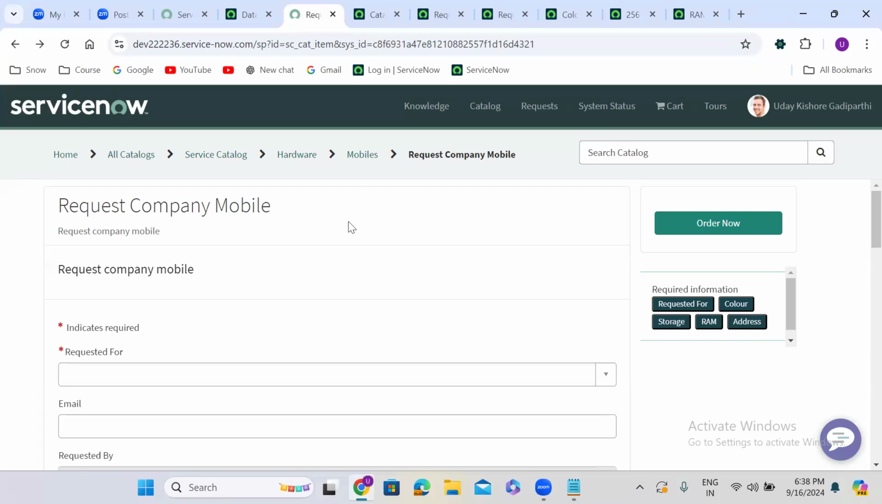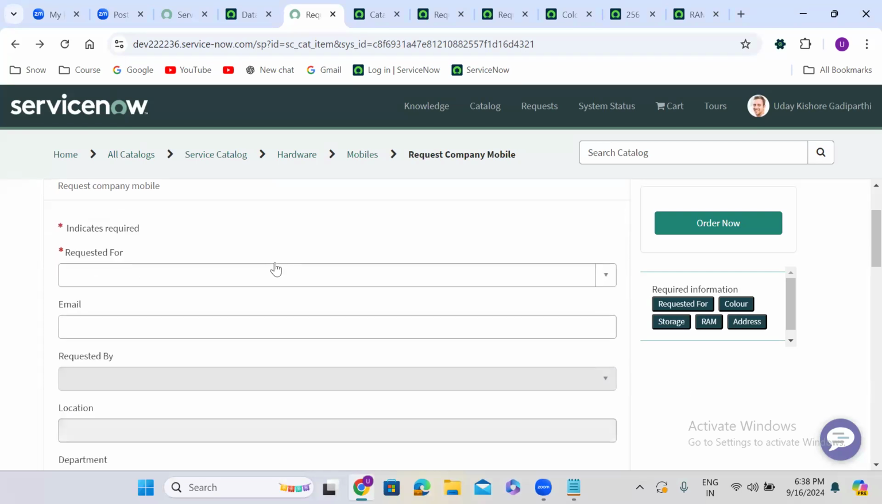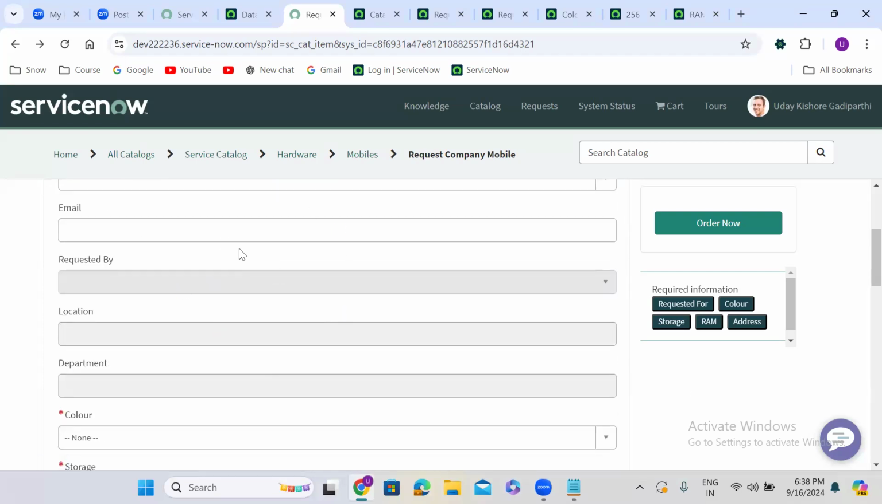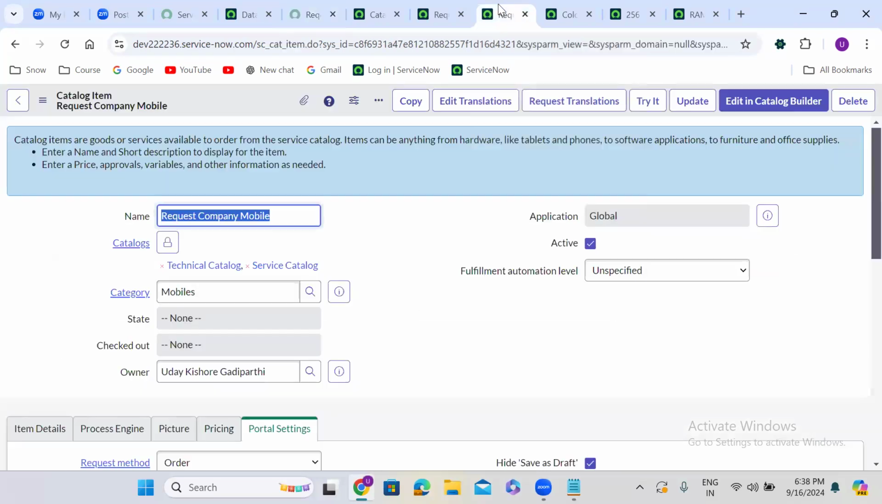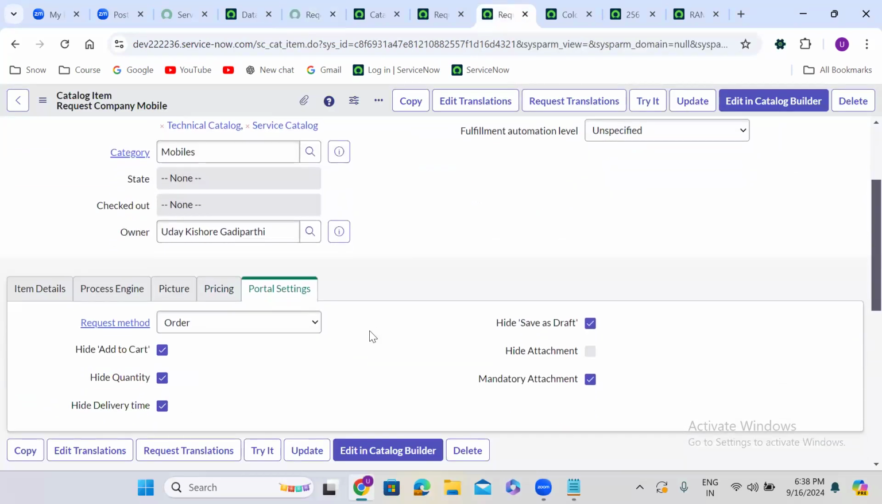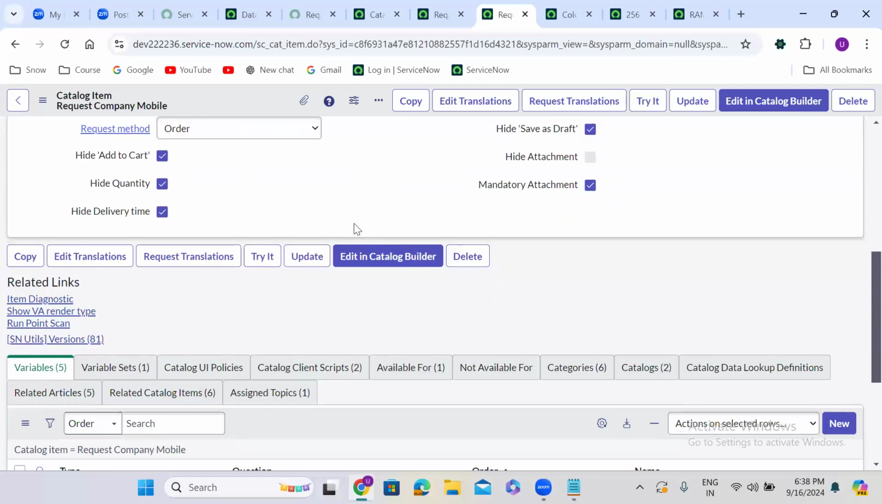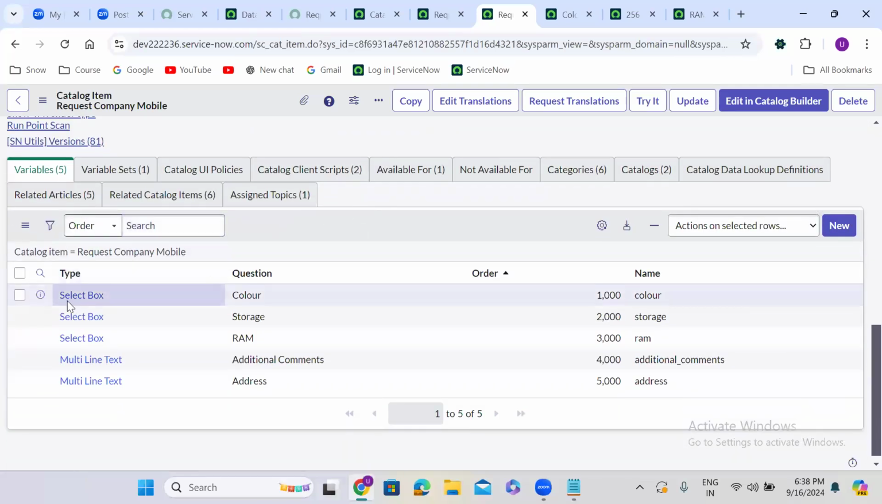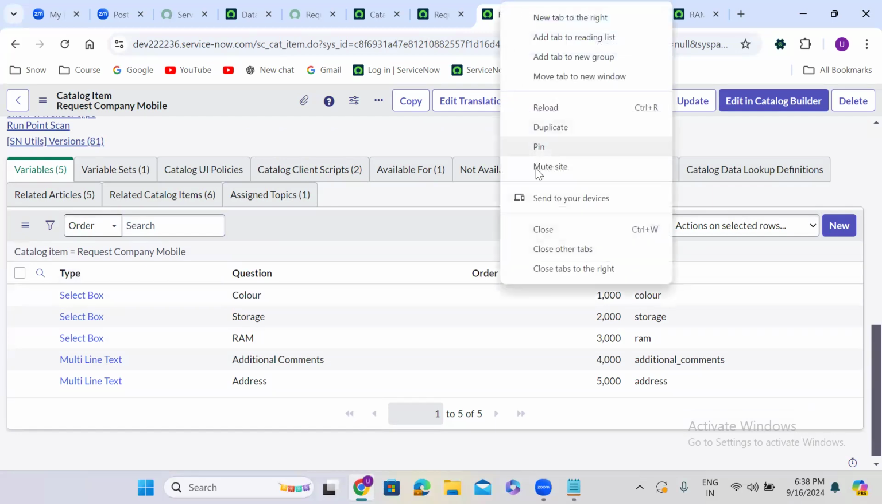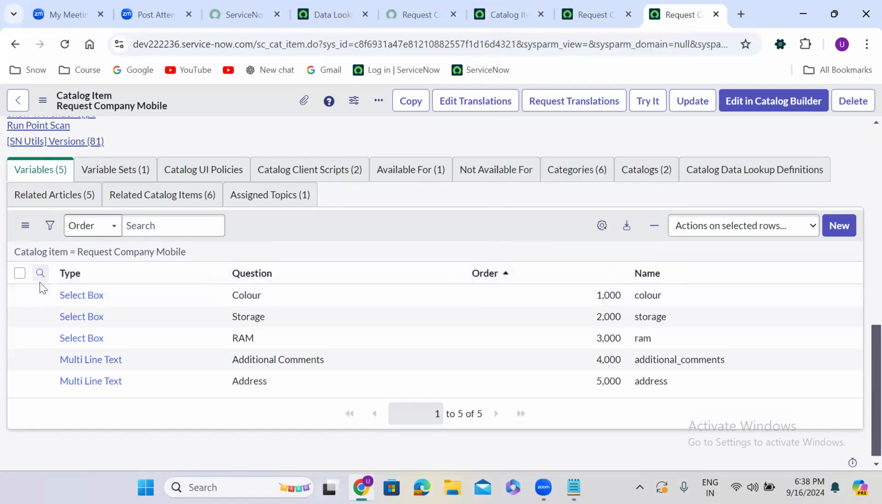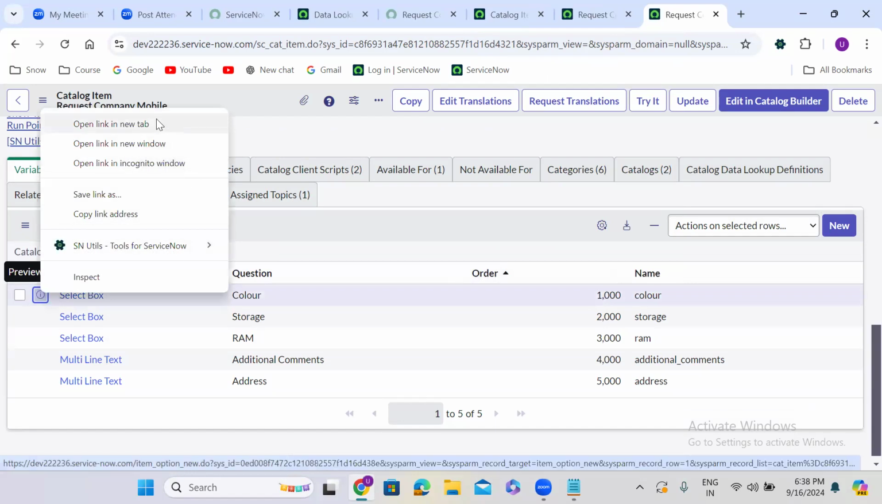Okay. So guys, you can restrict this variable access. How can you restrict this variable access? Here you have to go to the particular variable. I'm going to this particular color variable. I want to restrict this one.